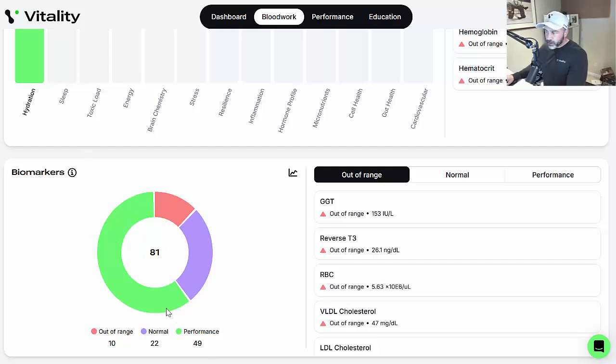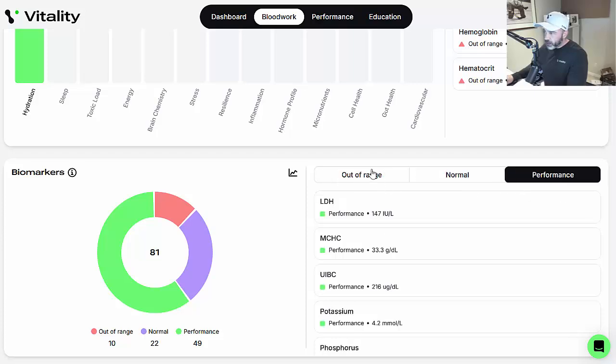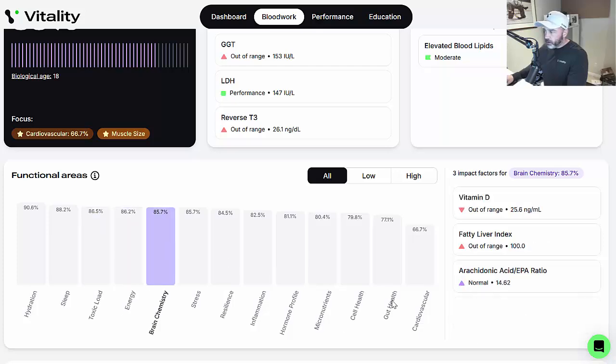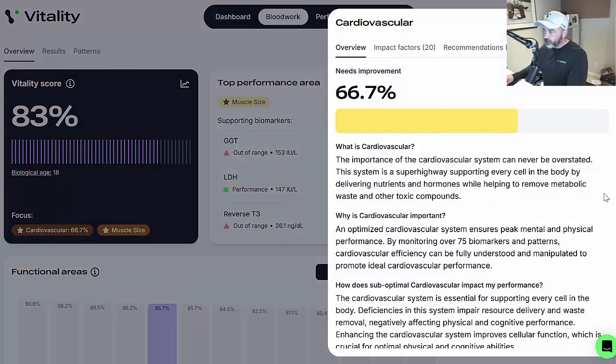49 of the markers are considered performance. 22 came back normal. 10 came back out of range. I'm also able to categorize them here in the way that I want to, to get a little bit more insight on the individual categories here. And I can also gain more insight if I click directly on the category itself.